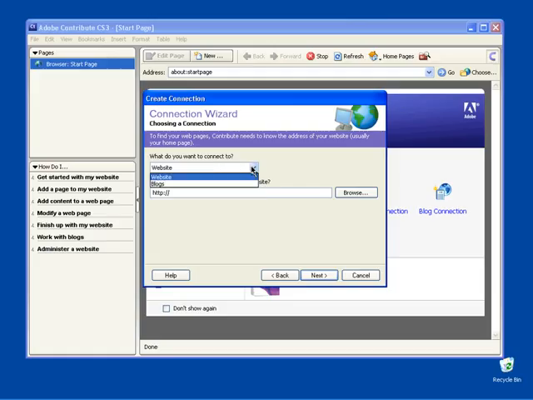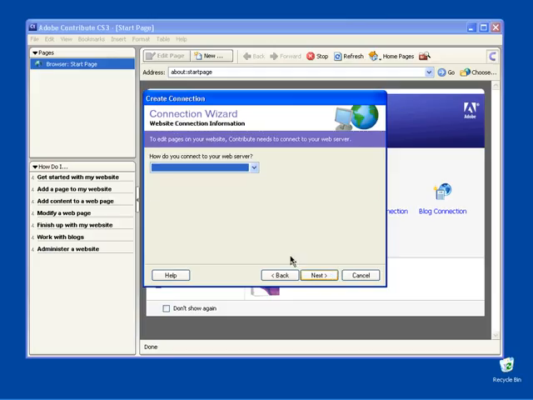I have the choice of connecting to a website, or if I change my mind, I can connect to a blog from here as well. It's going to ask me what the web address of my website is. And again, since I'm working in Contribute, this site should be live on the web already, which it is. So I'm going to tcloud.com, and we need to have that full address in there, http:// and then the actual website address. Click Next.